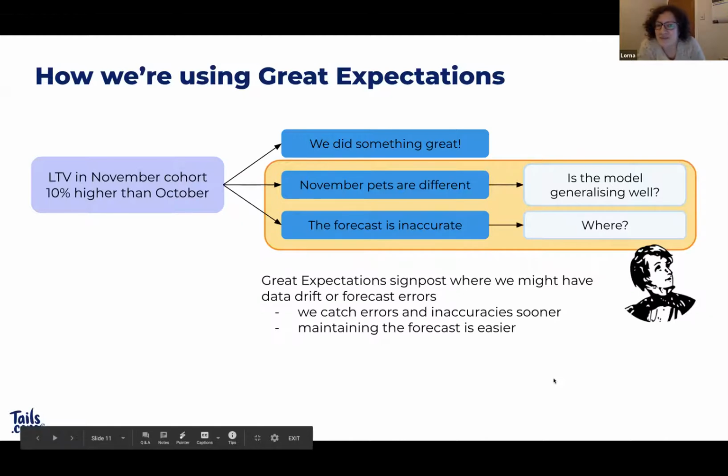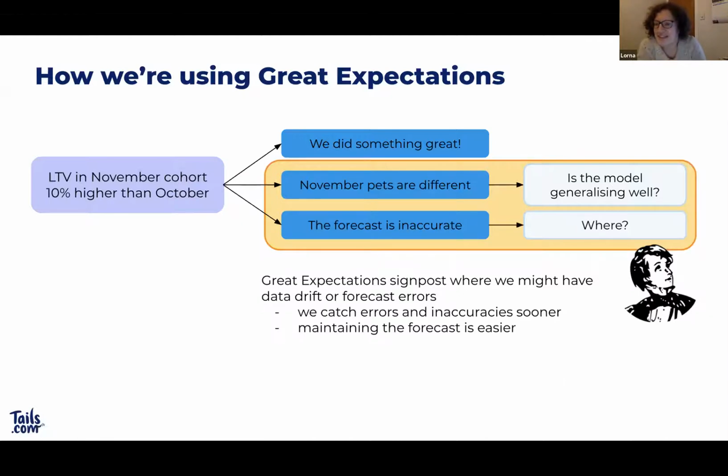Is it because we've done something good to actively increase the value of those customers, which is nice, and that's what we hope we can do? Or is it something else? Is it because for some reason the pets that we brought through in November are different somehow? And then in that case, is the model generalizing well to this new data because it looks kind of different from what we're used to seeing? Or is it something worse, like the forecast is inaccurate for some reason? And if that's the case, where? Because again, we've got 3 submodels that are laddering up to this lifetime value. So how do we know where exactly these errors might be?